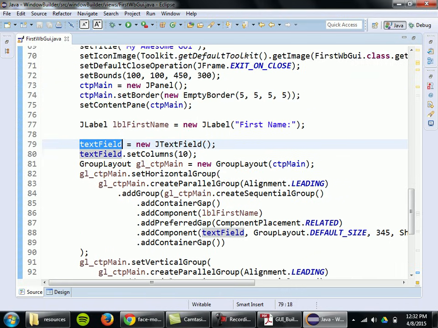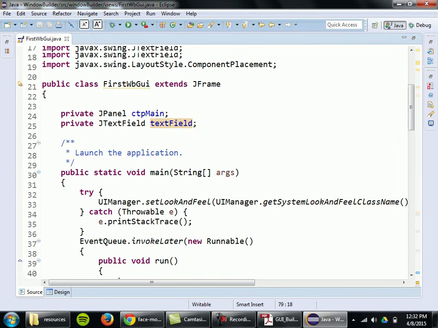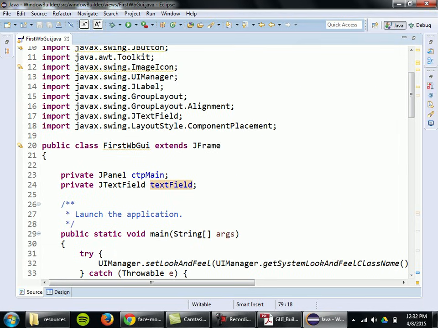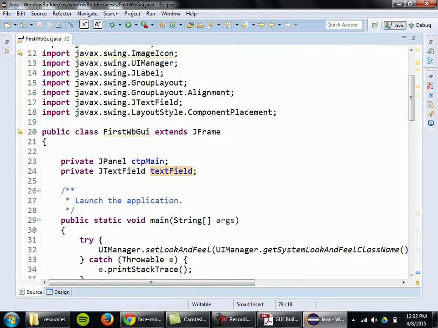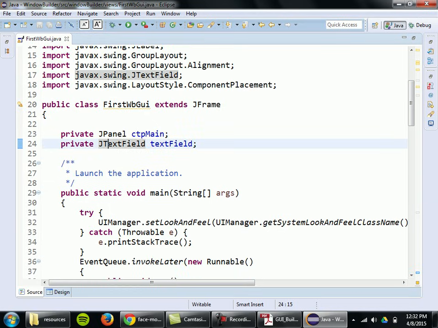Here's my text field. What I want you to notice is, in this instance, I actually created it as an instance variable. This is actually what we want it to do. It doesn't always do this, though. Notice it didn't do that for the label. Why do you think it might not do that for the label?